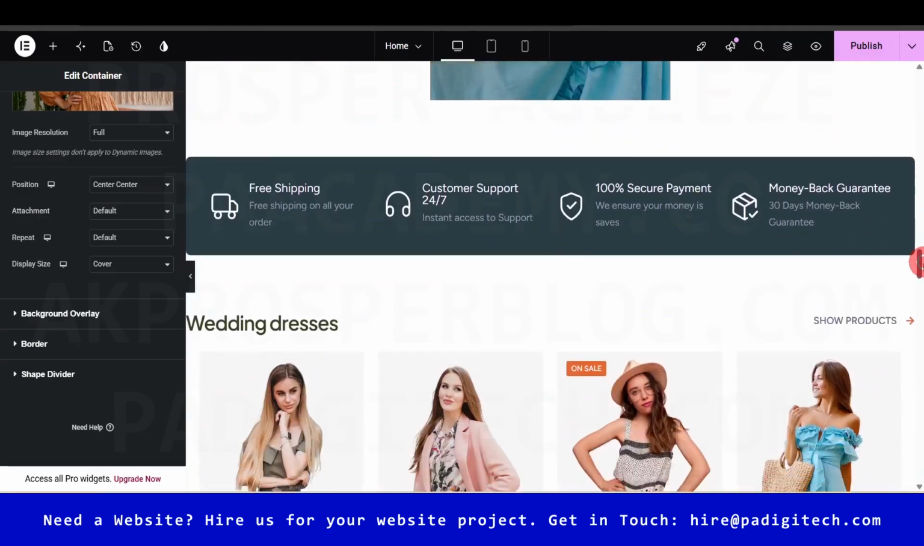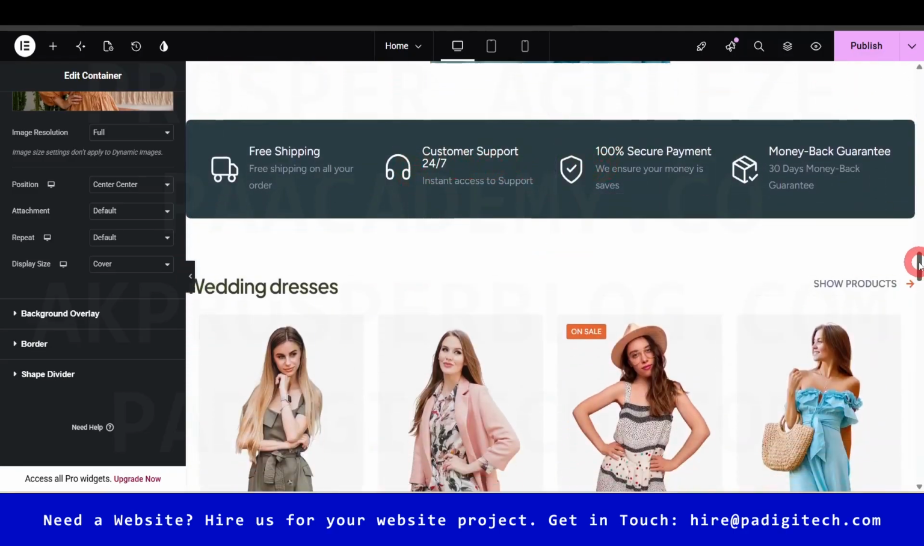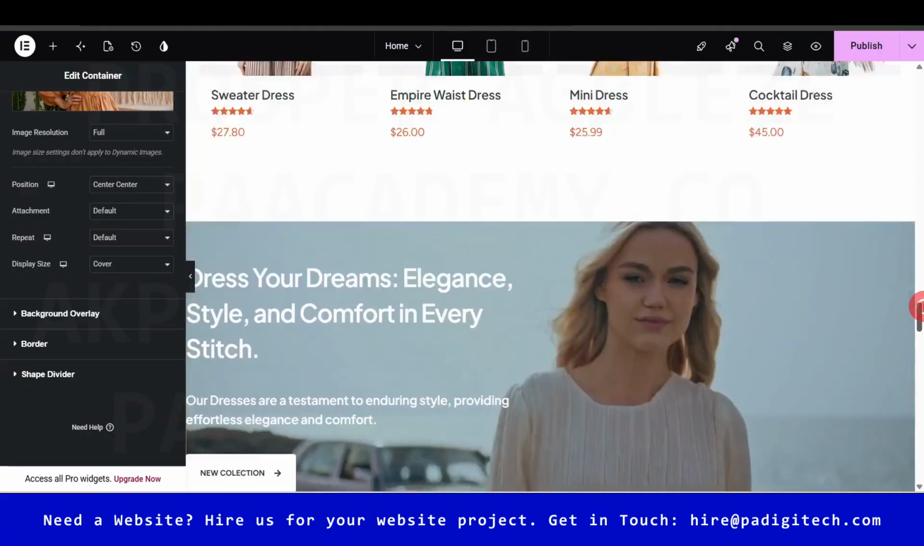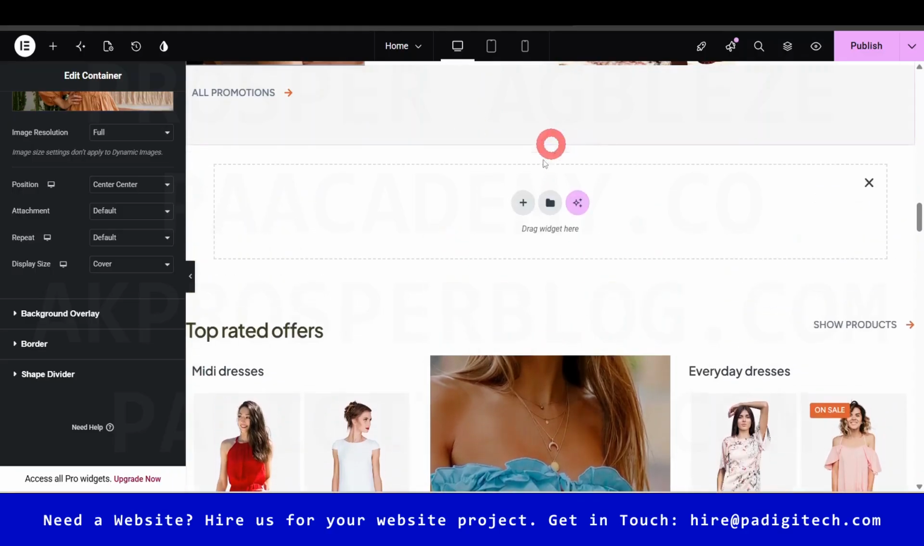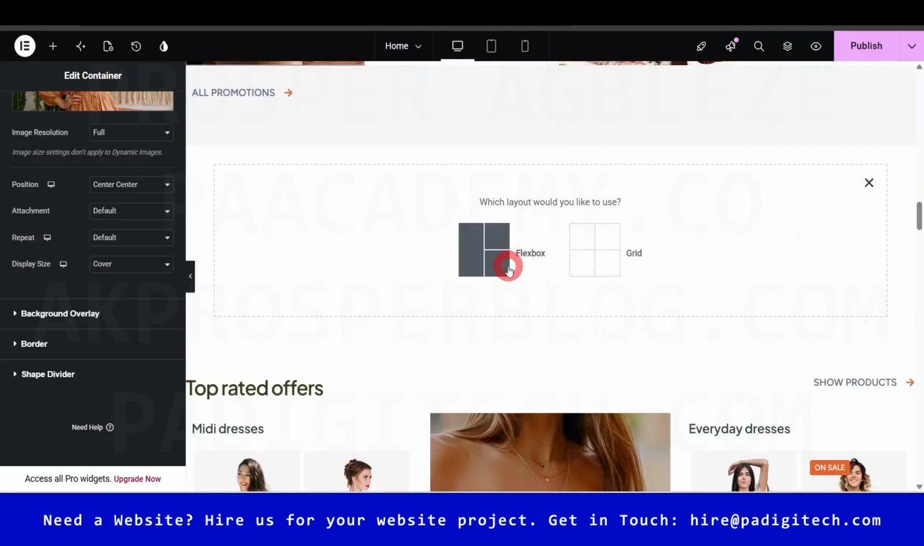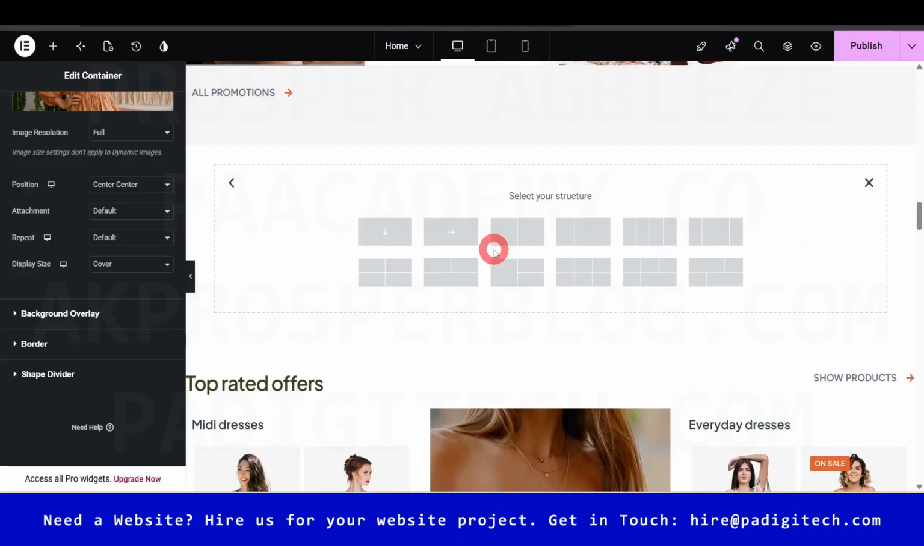So that is how everything plays out right here. And if you want to create a new section on any part of it, maybe you want to create a new section in between these two, you can see there's a plus here, and then you can add either a flex box or a grid, depending on what you want to create.